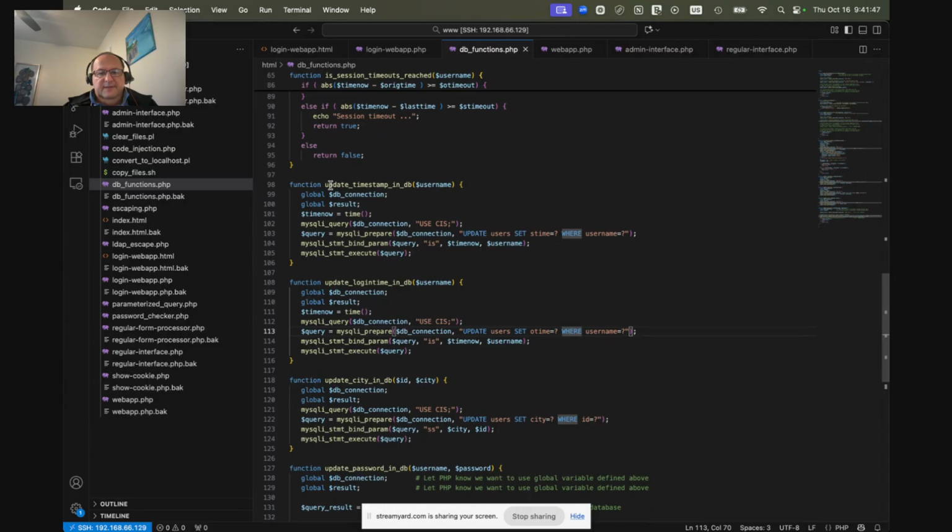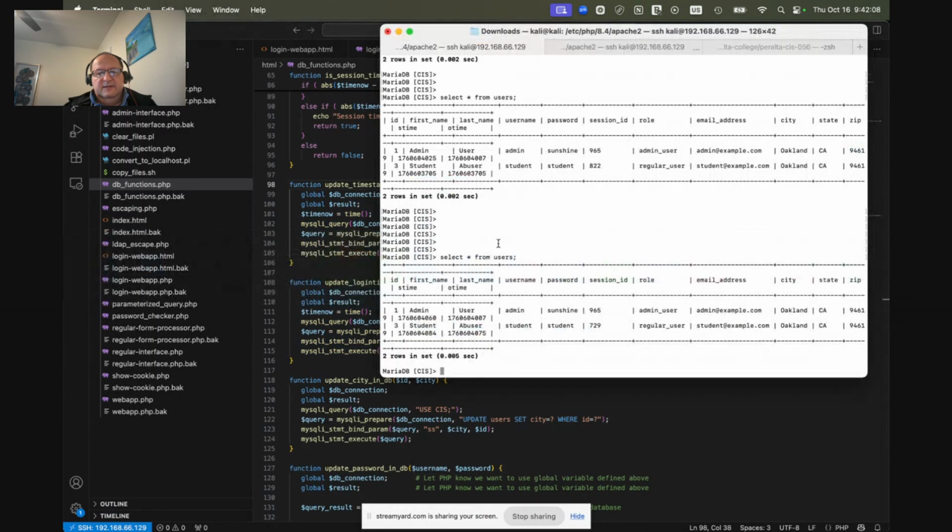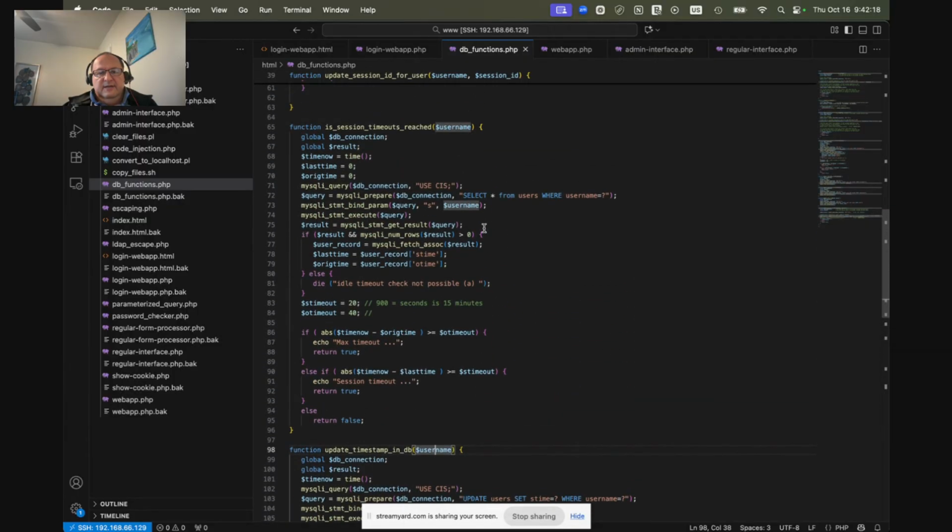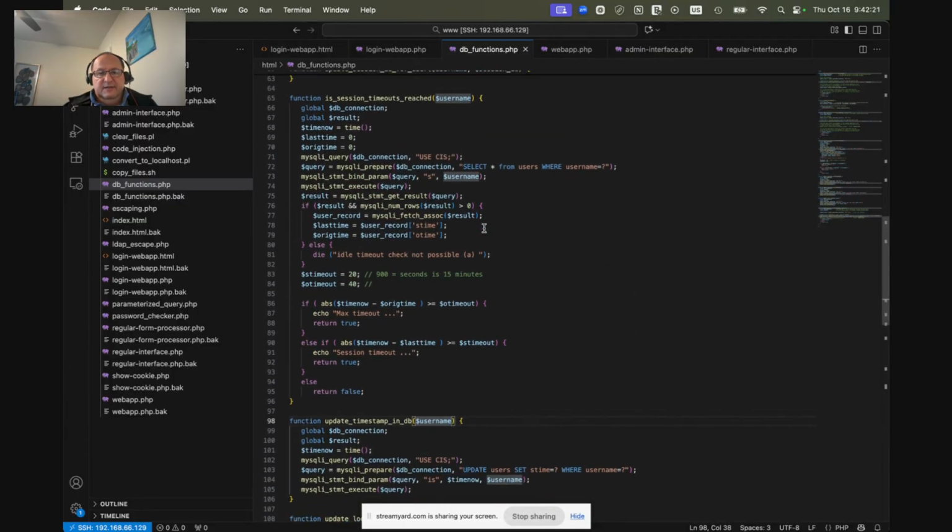The timestamp one updates the timestamp. This is going to be called more frequently, so it updates on every page load, and it takes the time now and updates the S time, the session time, the last time I used the session in the database. So these two methods get called all the time to update these two columns for a specific user in the database. I also created a checker to say, has the session timeout been reached, yes or no?